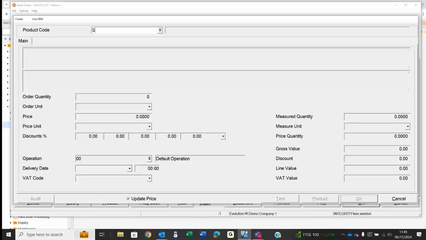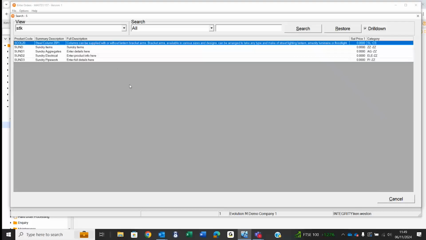You may also want to use the option for sundry products. Now, every line of a purchase order requires there to be a product of some sort, but we're not necessarily saying you have to have a product code set up for everything you buy, because it may be something that is so bespoke or unique to this occasion that you don't want to set it up as a product.